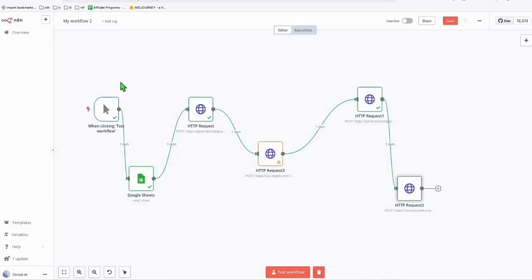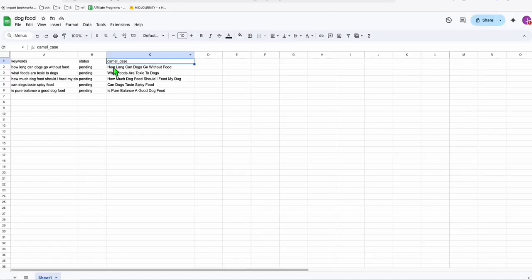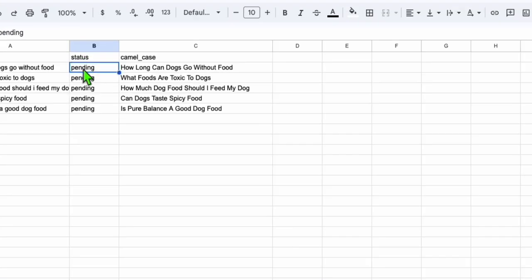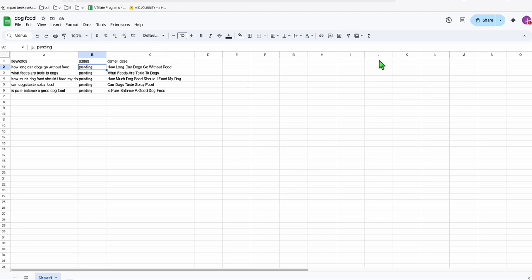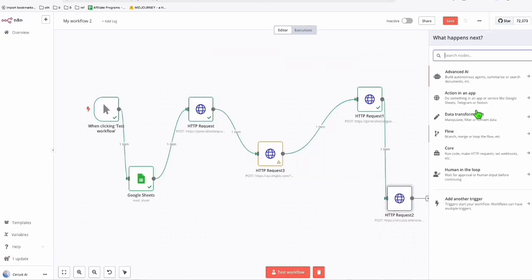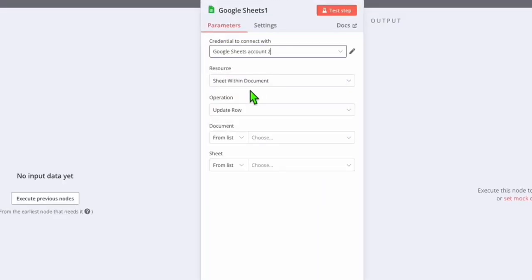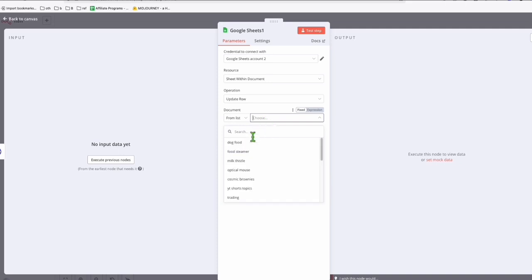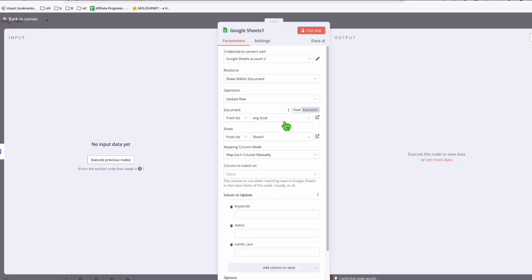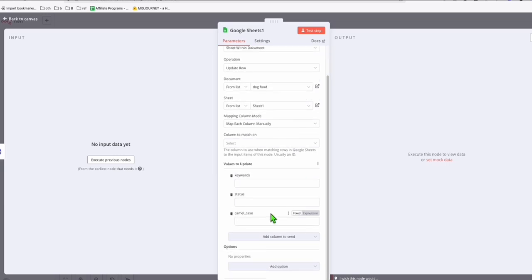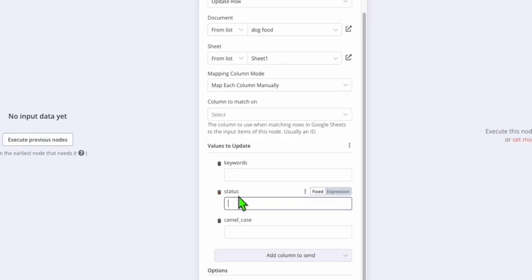All right, now the last step that I wanted to add is, of course, we will mark the status of this one to done. So we can add that. So add another Google Sheets. So this time we will select update row, and of course select your Google Sheet connection and select your file. And then of course it's sheet number 1. Now here, what we need to update is the status column. Just update it to done.